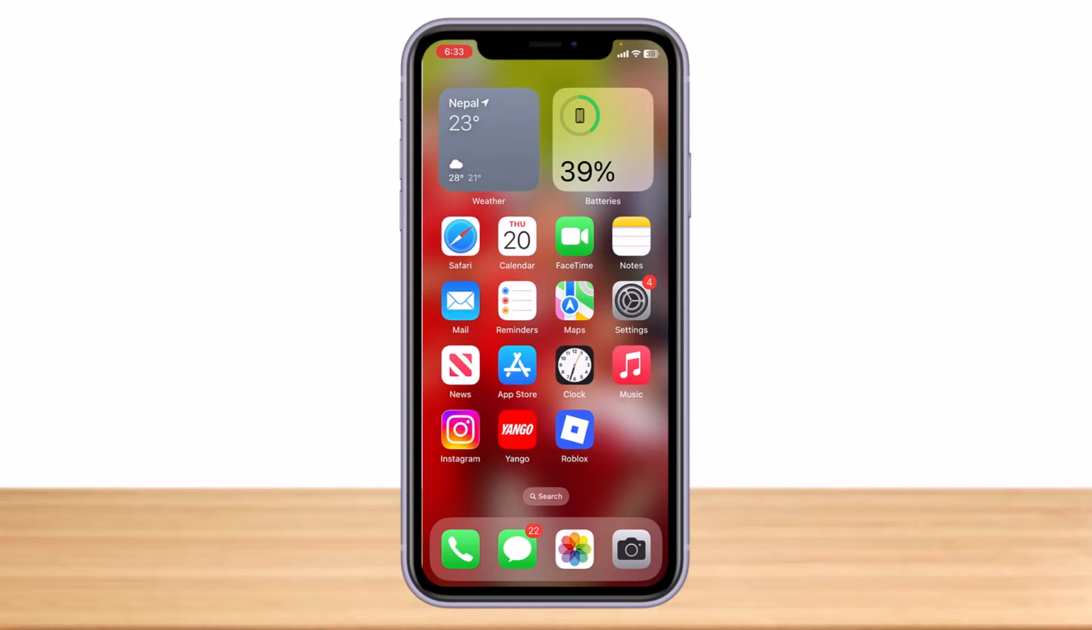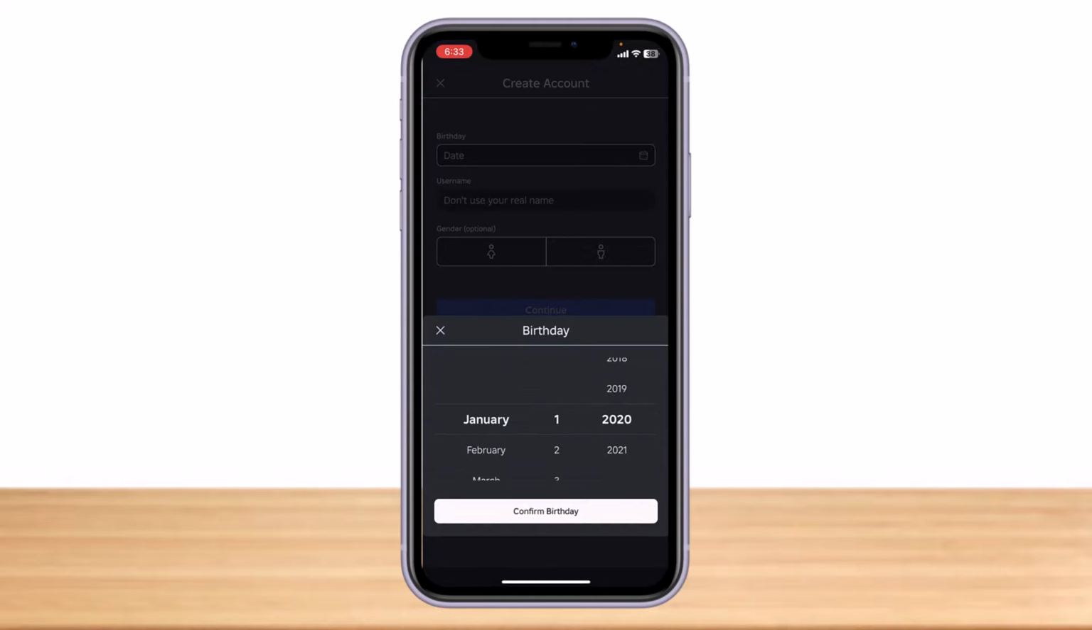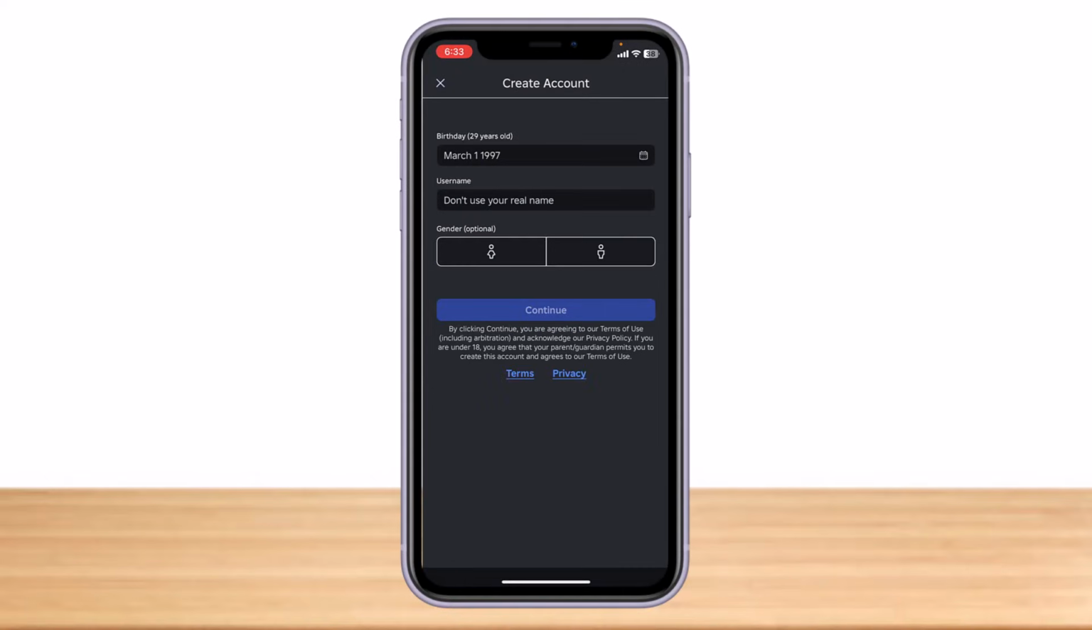So, if you want to create an account on Roblox, what you're gonna do is, first of all, launch the application on your device. After you do that, tap on create account. Then enter your birth date over here. After you enter your birth date, you can enter your username.